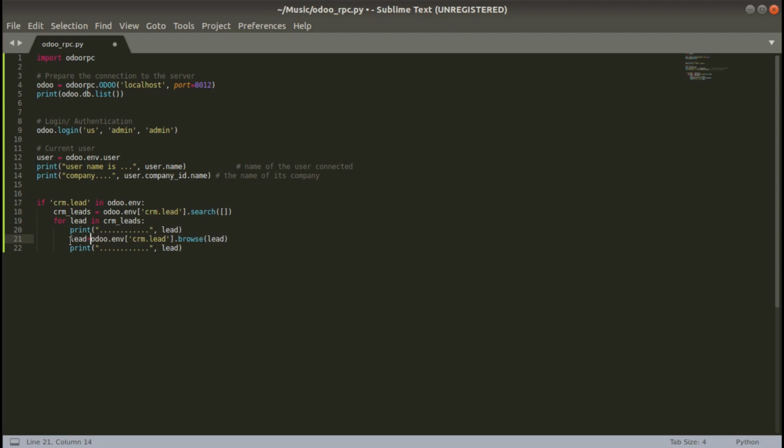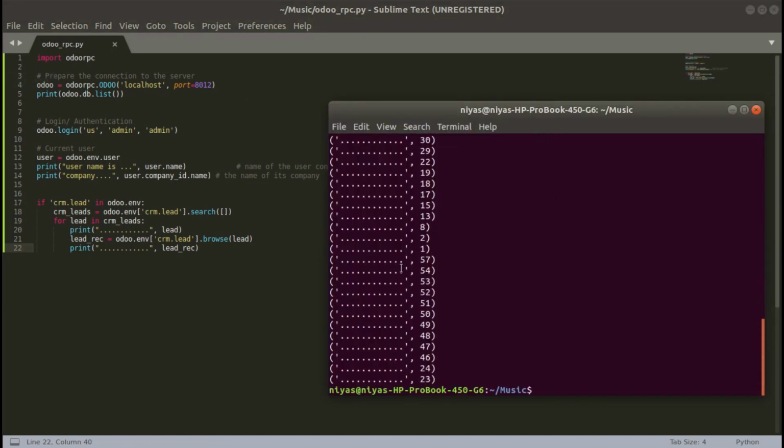Here I have printed the lead, and I'll be giving the variable name as lead rec equal to odoo.env crm.lead, and we have to browse the ID object. So I'll be printing the lead rec here. Lead rec will be like crm.lead of 1. Control S. I think so far you have understood. If you have a doubt, you can comment it out, and we will reply as soon as possible. Don't hesitate to ask if you have any doubts. We have done it, Control S, and let's go to the terminal, and you can see we have gotten all the IDs of the records.